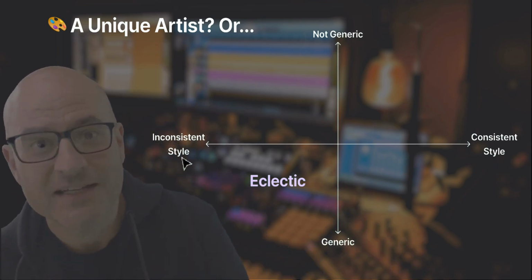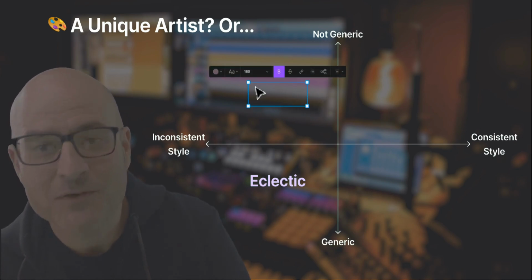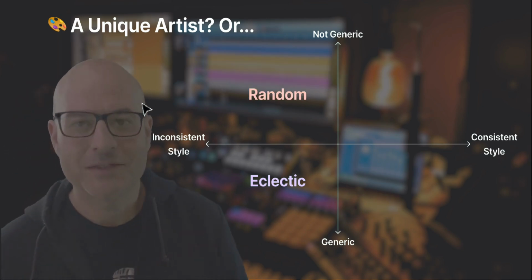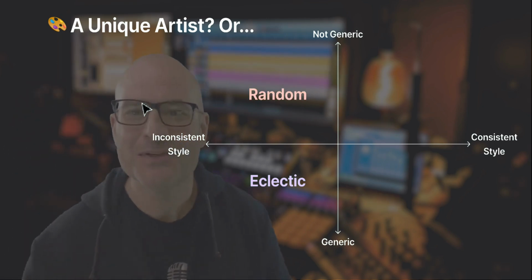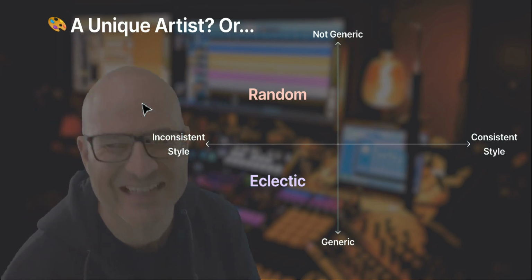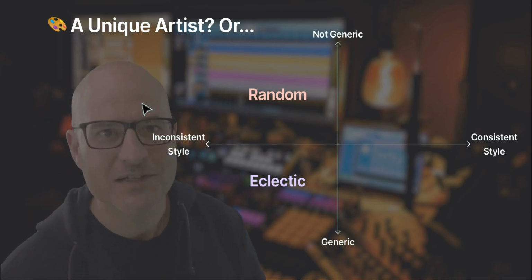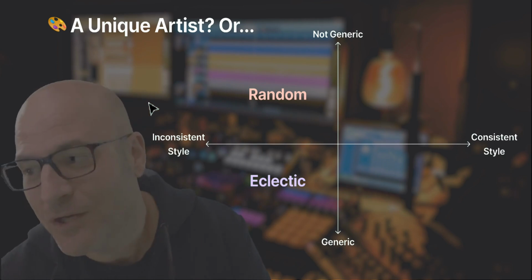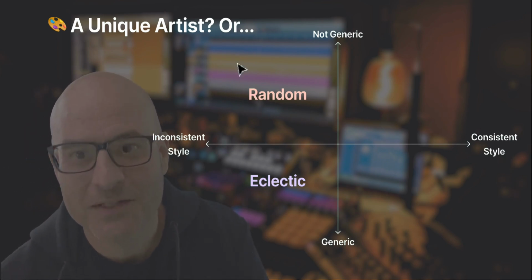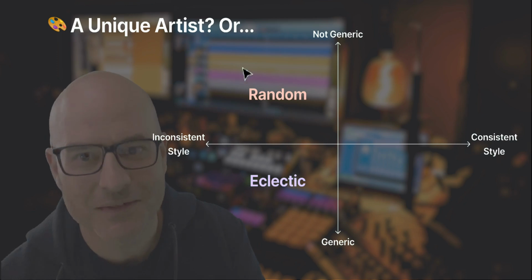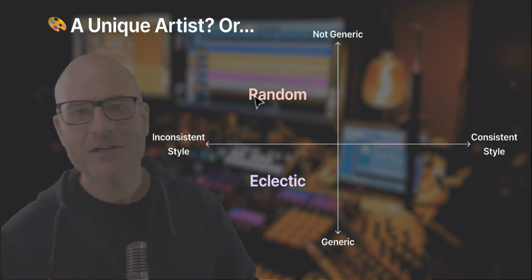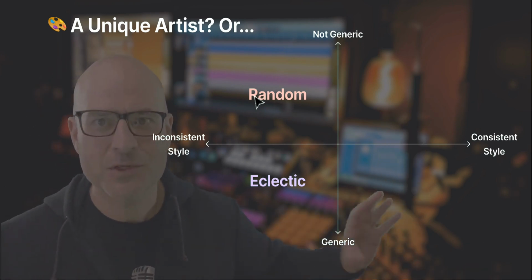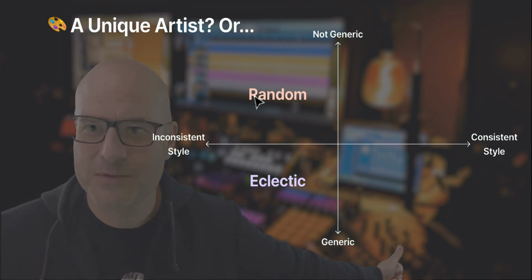If you have an inconsistent style, but none of that music is generic, then I didn't really know what to call this, but you are a random artist. Another way of putting it is genreless, styleless. It's basically nothing, right? You're just making stuff. Funnily enough, in my search for a unique style, often this was where I ended up. So you're not a unique artist, you're random, because none of your music is the same as any other of your music and it's also not in a genre. So it's just not understandable to people.